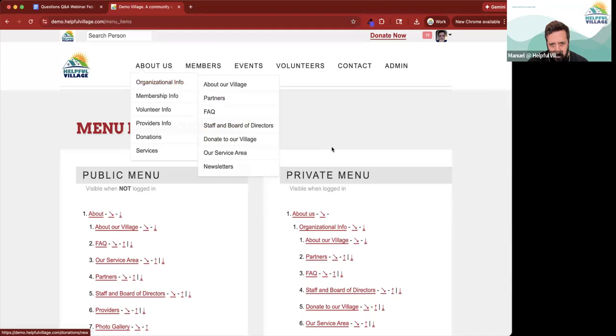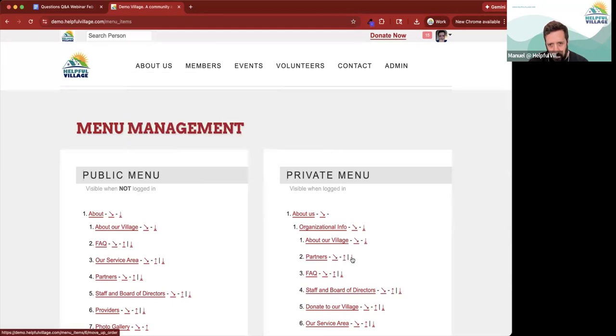So you can come here to the private menu and do different things. See these arrows here? These up and down arrows are to reposition items in your menu. For example, this is in number 2. If I click on the arrow up, it's going to go up to the first position. If you wanted to have partners above about our village, I just click on this arrow, and it did it.